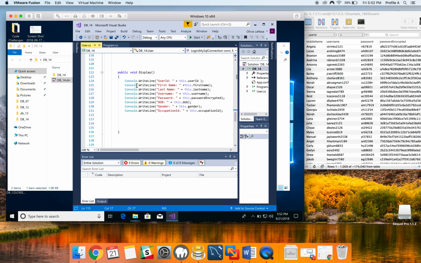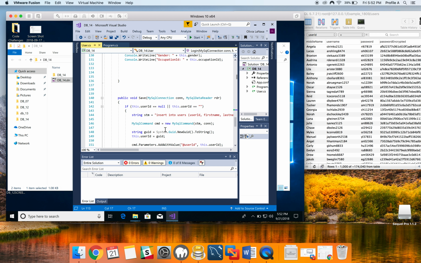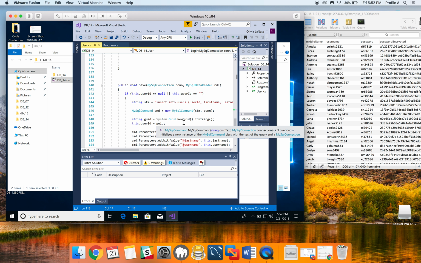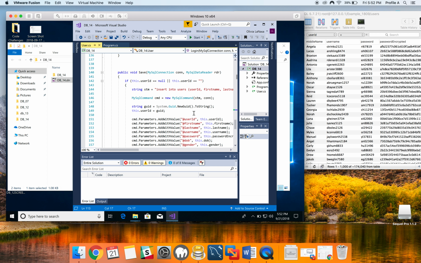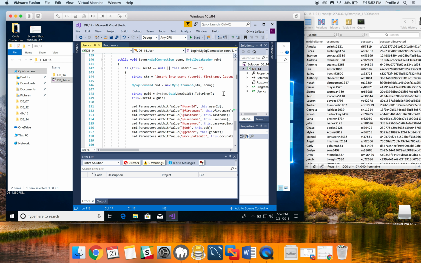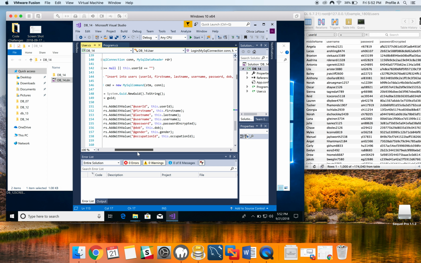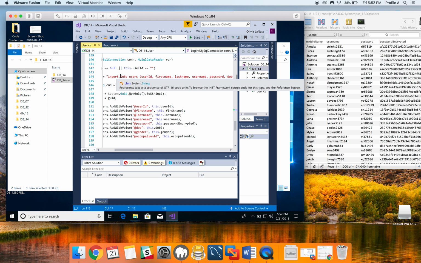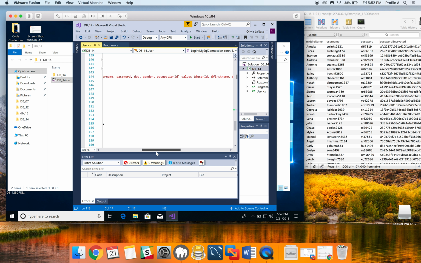And then here, lastly, is the public void display, and then the public void save. So again, this will be able to save everything that the user entered in to MySQL. So like here, this is a string statement. So it's saying enter into users for user ID, first name, last name, username, password, date of birth, gender, and occupation ID.